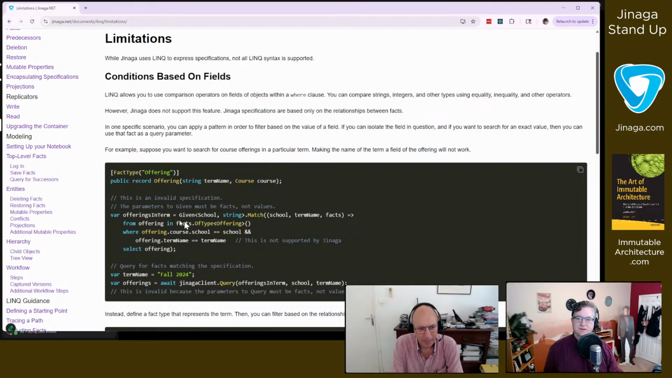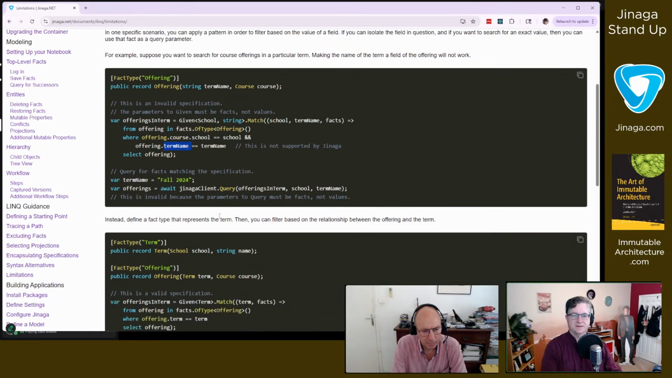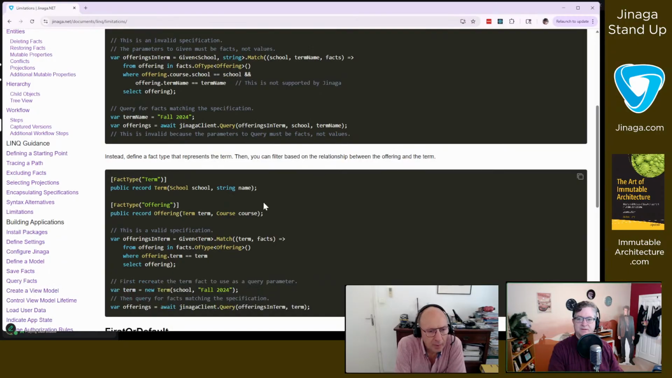But yeah, first thing, you can't have conditions that are based on the fields. Like here we've got the term name. So offering term name equals term name. You can't say all the facts where this string is equal to this value, or this number is greater than this value. Yeah, that's allowed in LINQ and in SQL, but not allowed in Jinaga. So that will give you an exception.